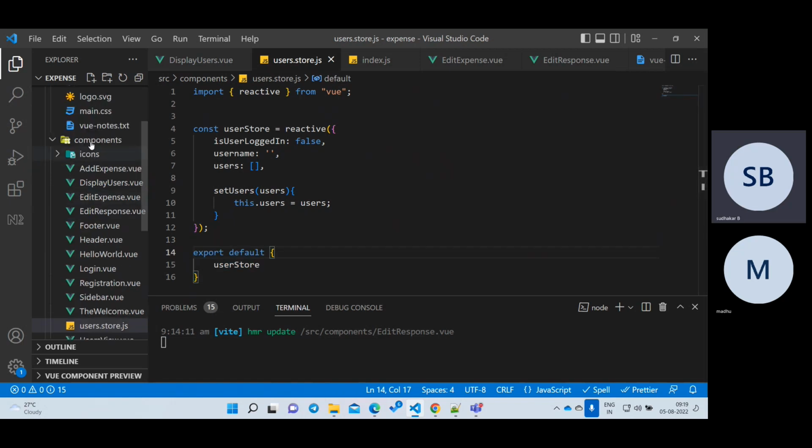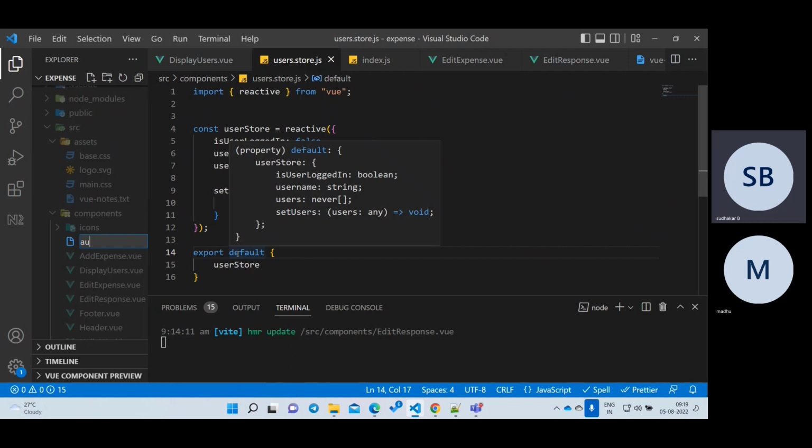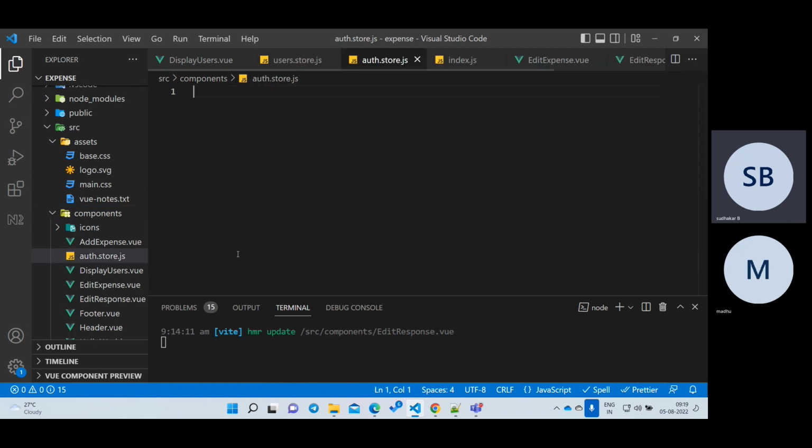So let me create the store. I want to name it auth.store.js. Auth for authentication. Auth means authentication. Let us create one store.